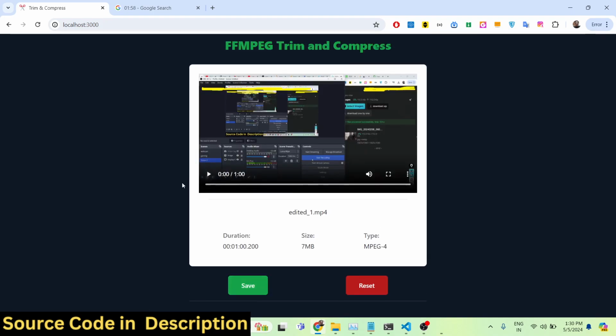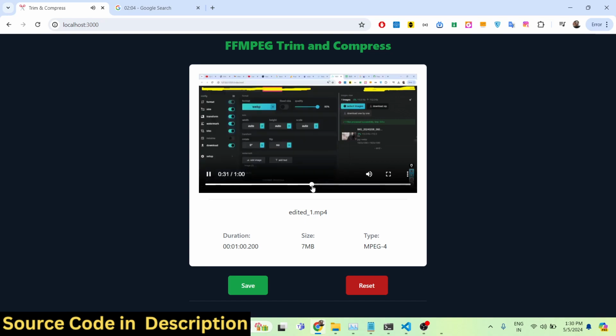Now you can see that your trimmed video is displayed here, and you can play this video, the very first minute of the video. Hello guys, welcome to the itself. So you can see the very first minute of the video has been cut and trimmed, and it is shown in the output video player. Now you can save this.